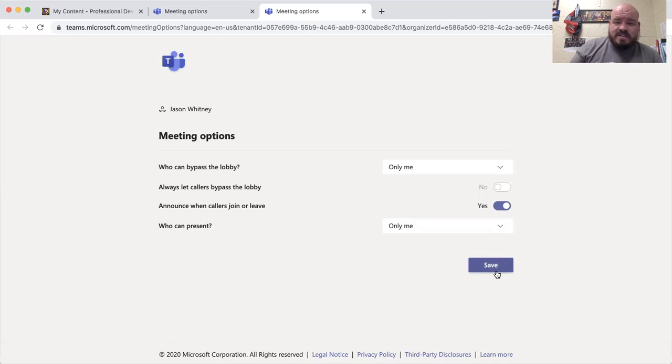The students can still raise their hand. They can still video chat. They can still audio chat. They can do all those things, but only you can present, which means only you can share your screen. Only you can control everything. And they can't mute people or kick people. So then we click save. Okay. I'm going to stop sharing, go back into Microsoft Teams.